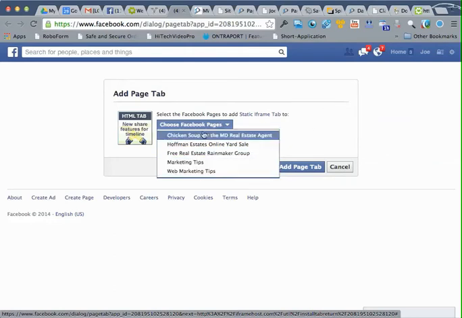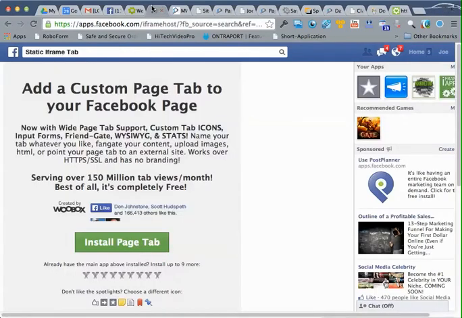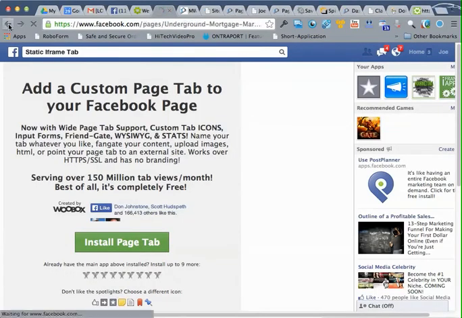The reason why I know that is because it's not showing here on the actual list. So I'm just going to go back to my page. So it just adds it right away. And I'll go back to that page and show you what it's going to look like.